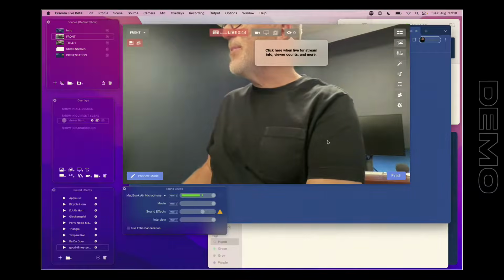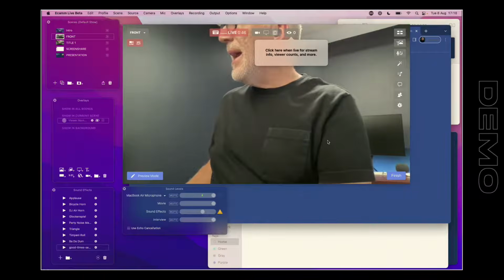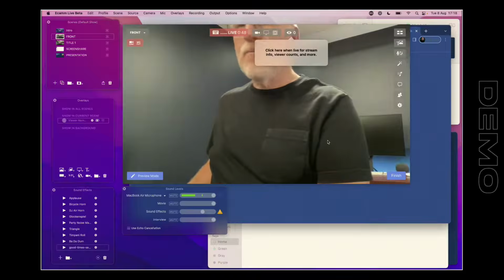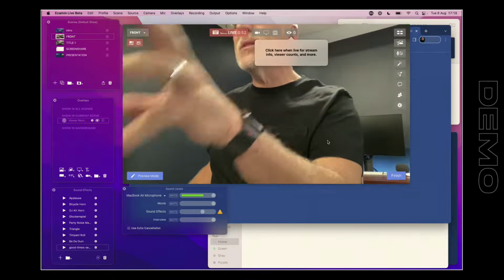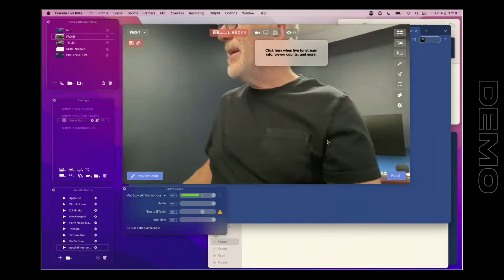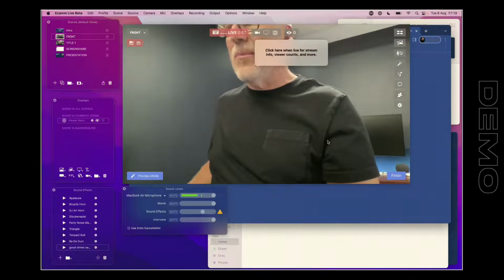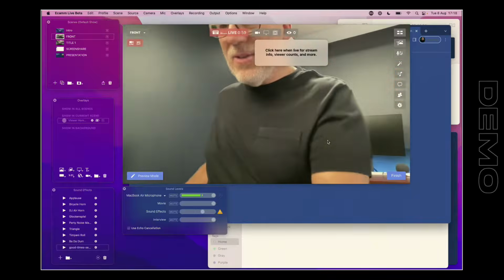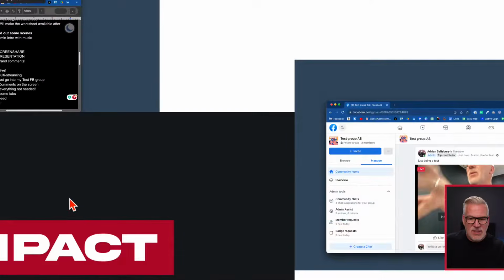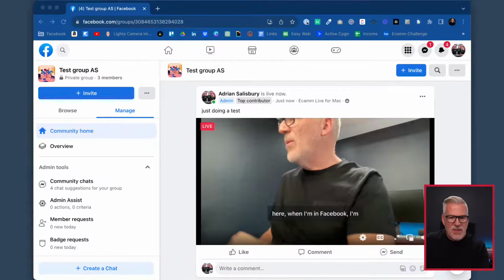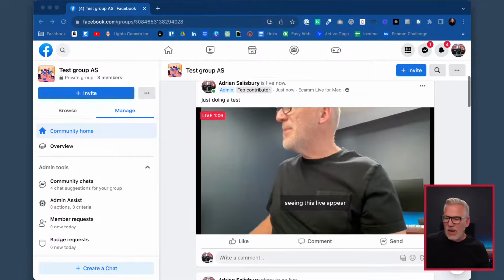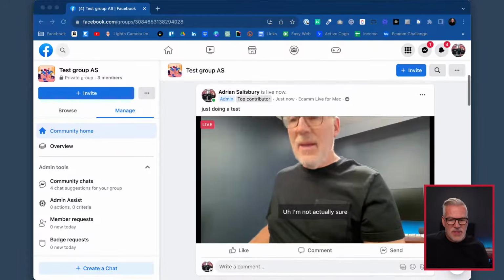So I want test group AS, and I'm just seeing, in the same way that you're seeing the live going on here, when I'm in Facebook, I'm seeing this live appear. I'm not actually sure what I've got set up on here for screen share. Bear with a second, I haven't got that one ready. Test group. So you can see there, this is what's coming through on my live. This is what your customers will see at the other end of it.